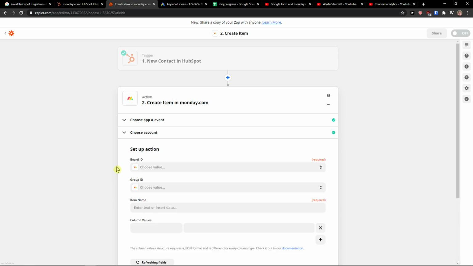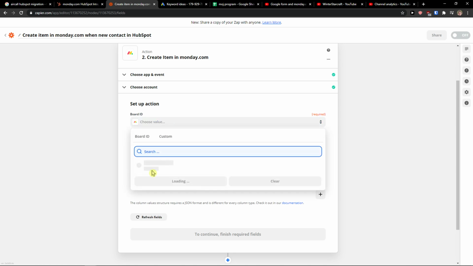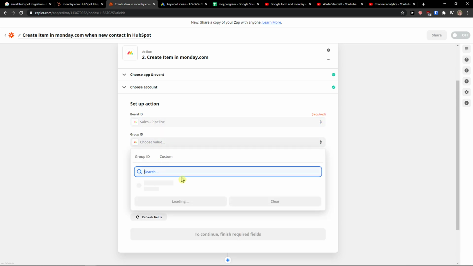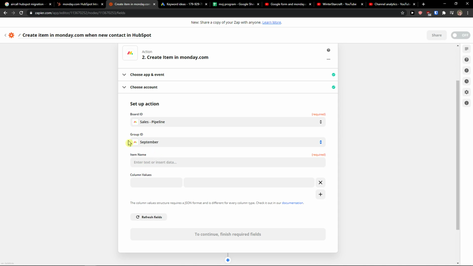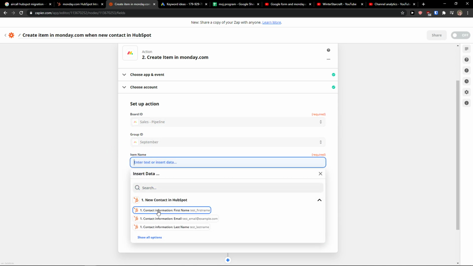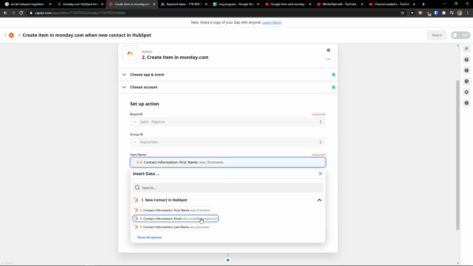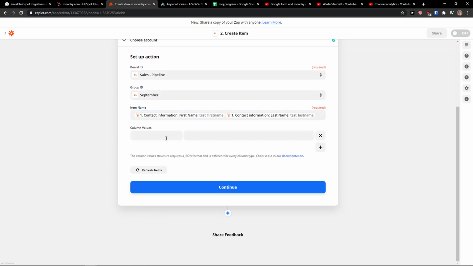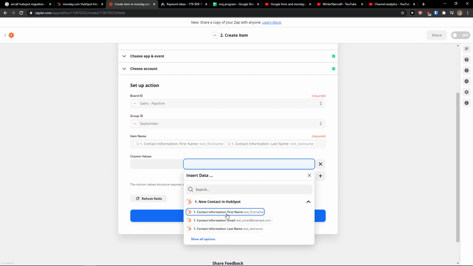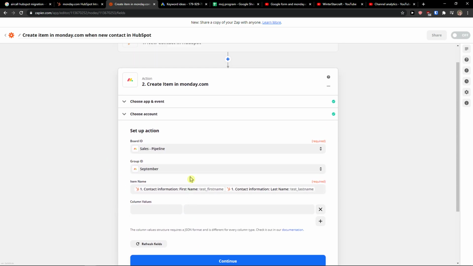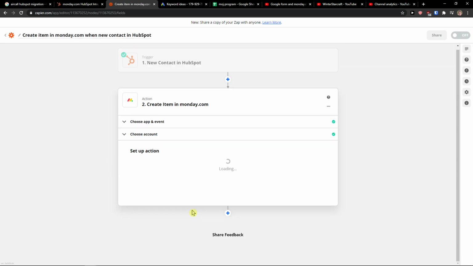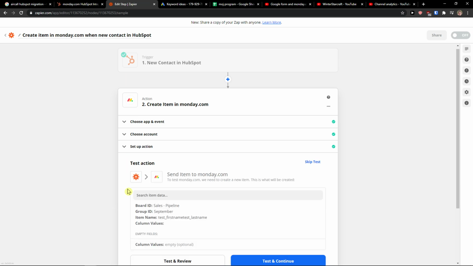monday.com, continue, set up action, board ID, you just choose the board ID you have, then you choose the group ID, then the item name, and the item name is going to be first name. You can also add multiple things here, so you can add the last name and first name, or show all options, and then you can also add column values here, if you want to, and then you just press continue, and this is how you can simply combine and integrate HubSpot with monday.com.